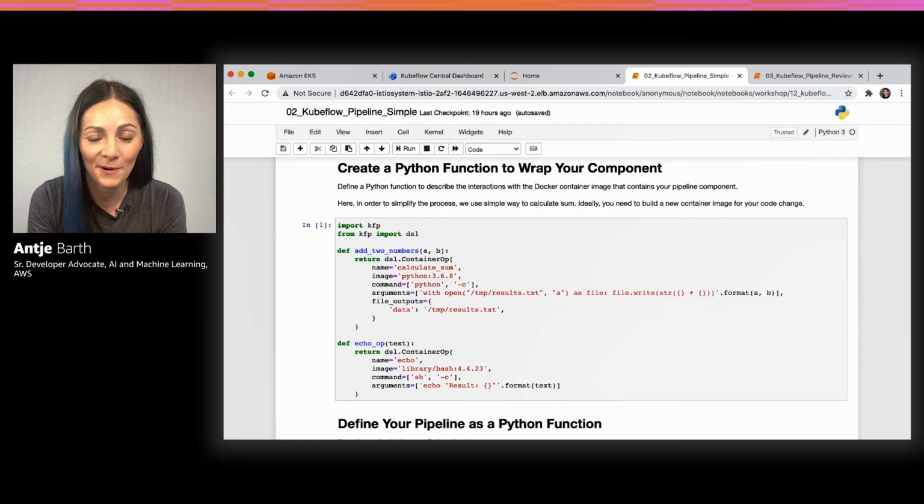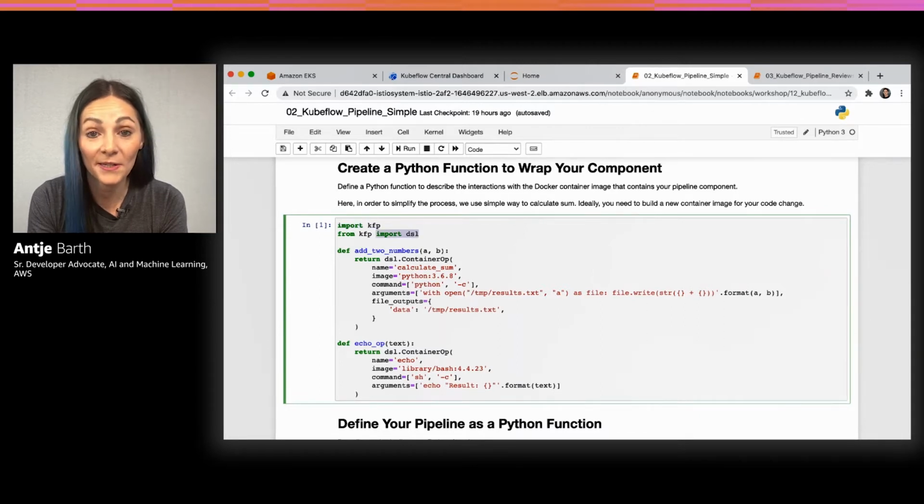So let's import our Kubeflow pipelines. Let's import the domain-specific language. And then I'm starting to create my code. So here you can see the Python function, add two numbers, A and B, which is returning a container op, which is the object for the Kubeflow component. I'm giving it a name, so I'm calling it calculateSum. And I'm pointing it to a very simple Python Docker image. I'm running a Python command. And what I'm doing here is basically creating the sum of numbers A and B, and I'm writing it to a text file as my output.